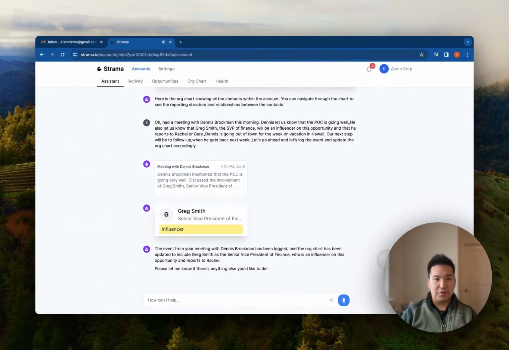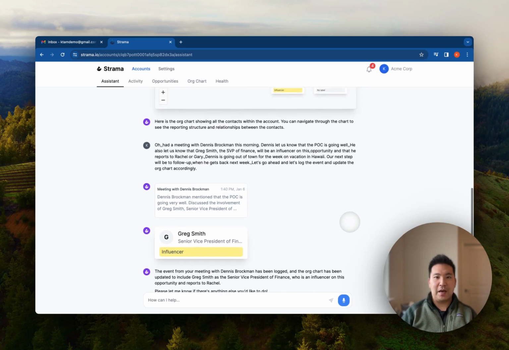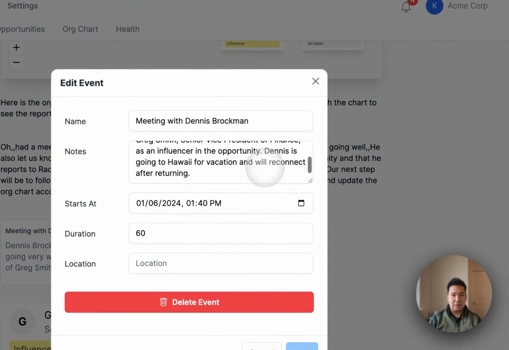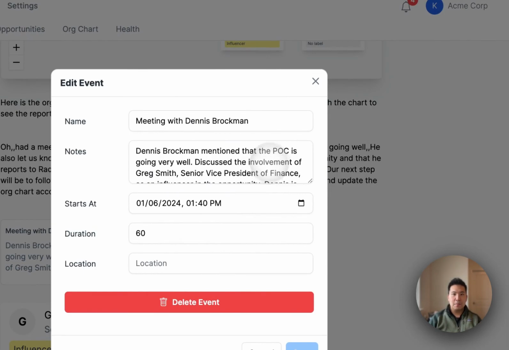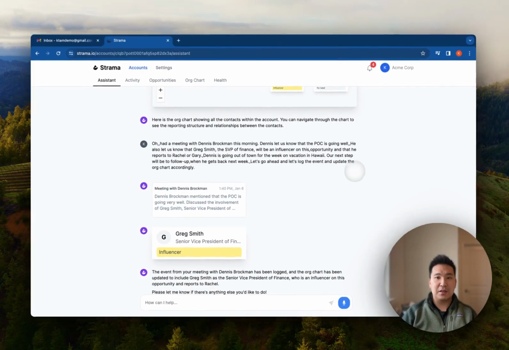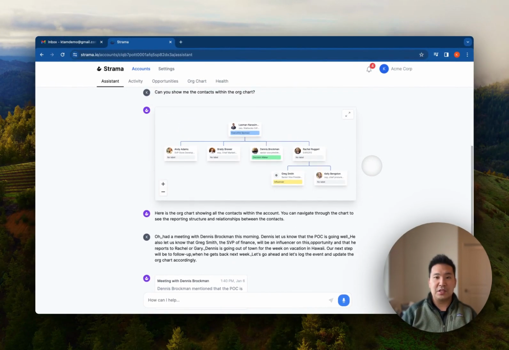Perfect. So as I mentioned, we've created that event. Now I asked our assistant to update our org chart accordingly. I didn't ask it to create Greg Smith or to note that he was an influencer. I really gave it a broad set of instructions. But it was able to go back and parse through our meeting notes that it created here. You see that it's cleaned up the dictation. And it's been able to understand that Greg Smith didn't formerly exist within our contact cards.